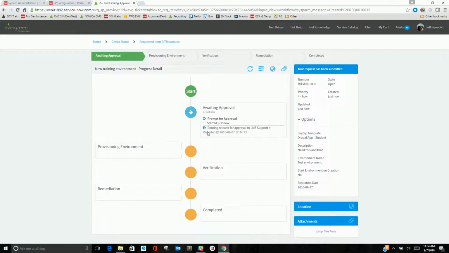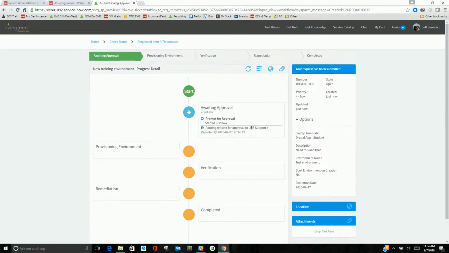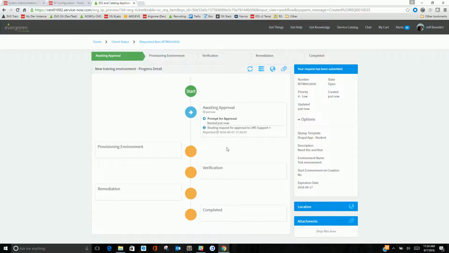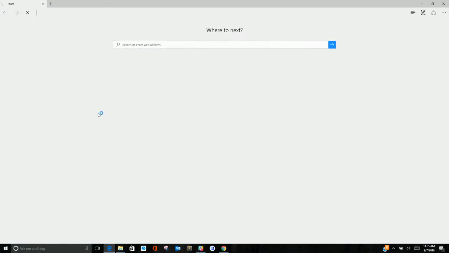Now, unlike the other requests that I had, the incident and the scheduled appointment where I was dropped into a page to interact with the fulfiller, this one is actually dropping me into the workflow page so I can track the progress of this workflow, because this is one that can happen in a relatively immediate period of time to actually execute. So right now it is awaiting approval from this LMS support group, and once it's approved, it'll go through provisioning, verification, and remediation if there's any issues. So I'm going to toggle over to another user that's going to do the approval.